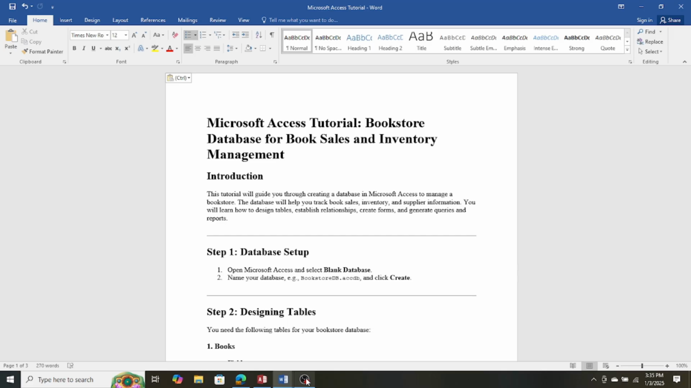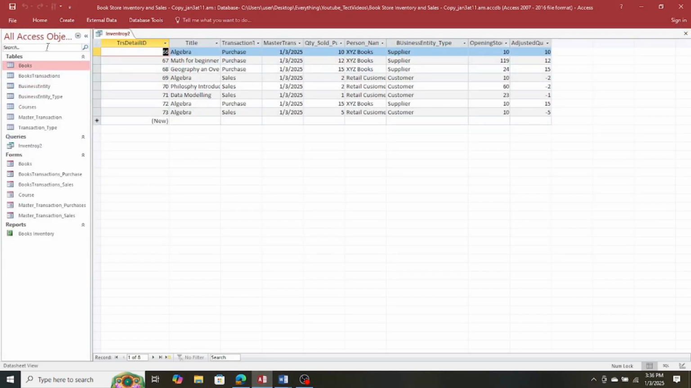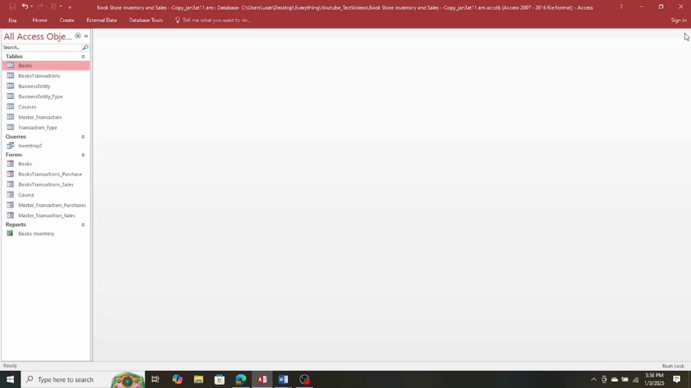Before moving further, let me give you an overview of the project which is already completed. So that will just give you an idea of what we will be trying to accomplish in this tutorial. Basically, this is a database. This is Microsoft Access, and we created this project in this program, Microsoft Access, and let me show you how.